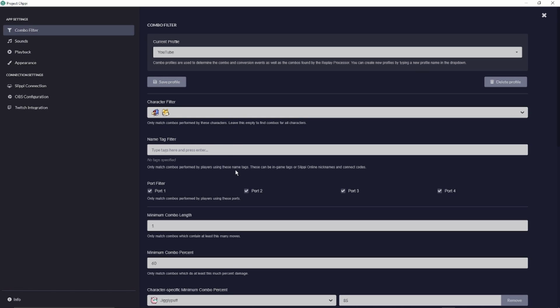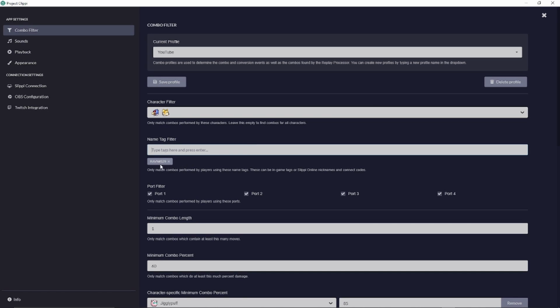Under name tag filter, you can put in your tag so you don't have to watch compilations of your friends beating your ass or a time you got wrecked and unranked. You can go ahead and make sure they're specific to you. For example, we'll put in mine, which is RAVN529. Make sure you go ahead and put enter and it will now recognize it. So now it will only show clips that RAVN529 is hitting.